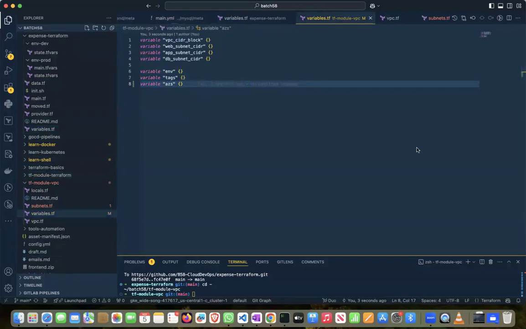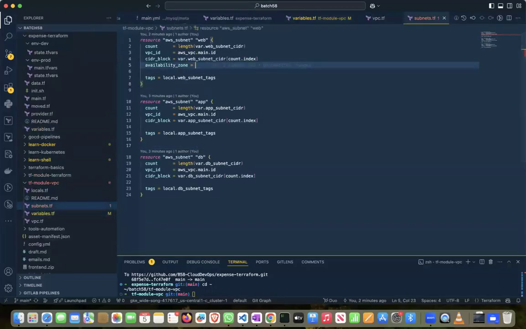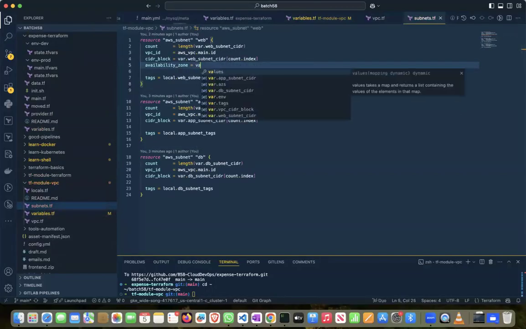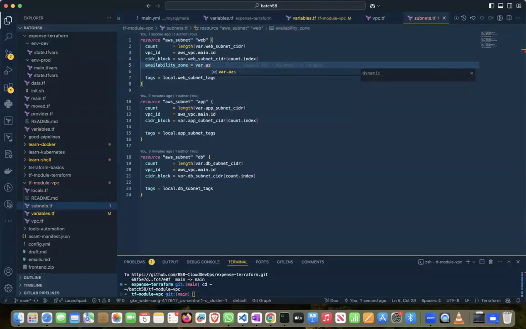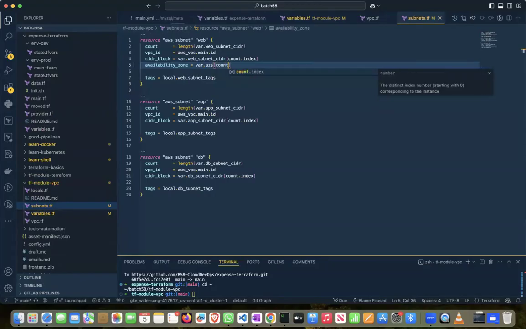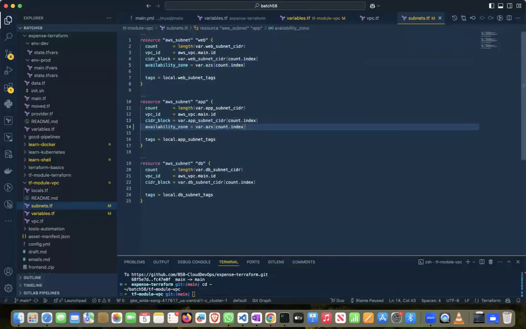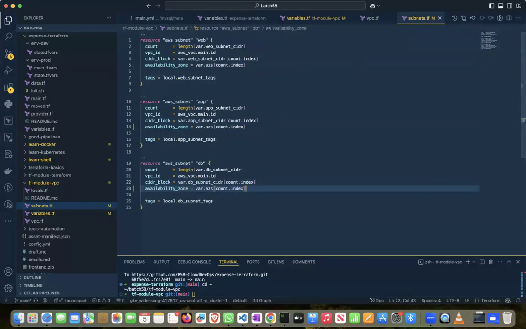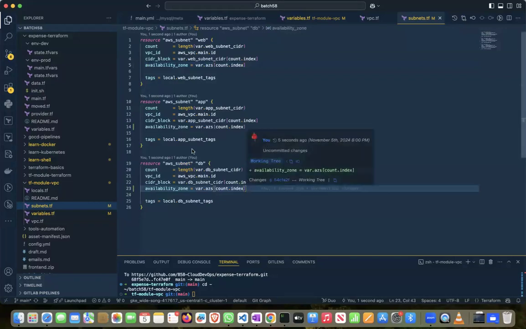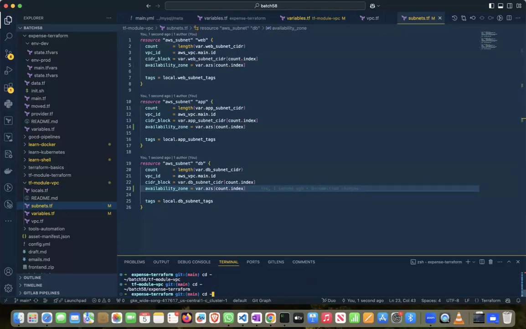Done. So variable AZs, and this will be... okay. That's it. So when it is running for the first time, it will be first region, and second time it will be second region. That's all. So app web main, that's it. And this should create 3 subnets. Okay. So let's try to see whether it works or not.